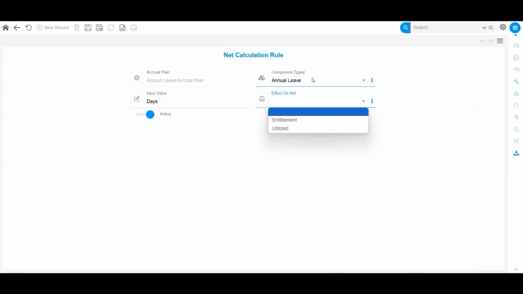In Scenario 1, the component type will be Annual Leave, and the input value will be days. The effect on net will be utilized. This means when employees take annual leave, the balance will reduce from their total entitlement. Once all required details are entered, click on the Save button to complete the net calculation rule setup for the accrual plan. After completing the previous configuration, let's move to the next scenario.